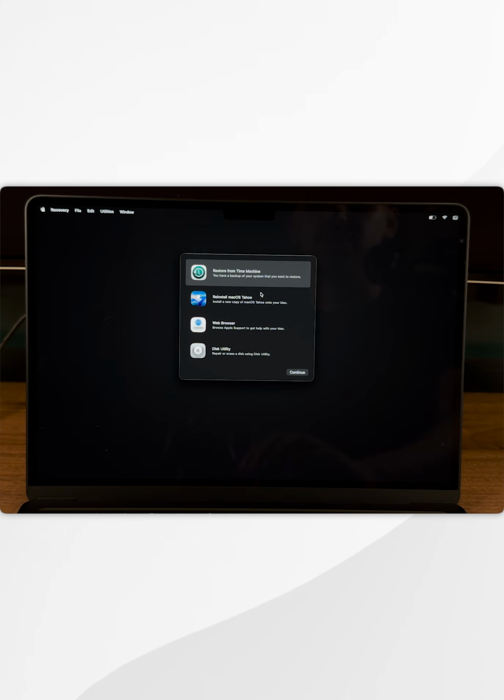From here, we can restore from a Time Machine, which will need an external storage drive to do so. Below that, we can reinstall macOS, and we can also do this without removing any personal data. Below that is a web browser where we can get Apple support. And finally, last but not least, we can use Disk Utility to manage any storage devices connected to the Mac.